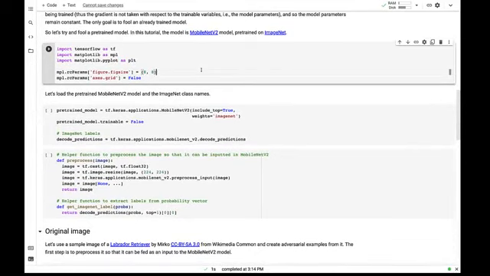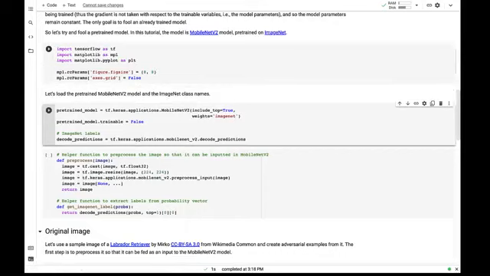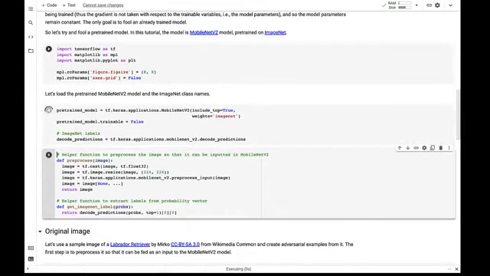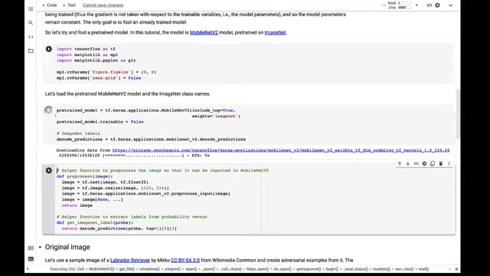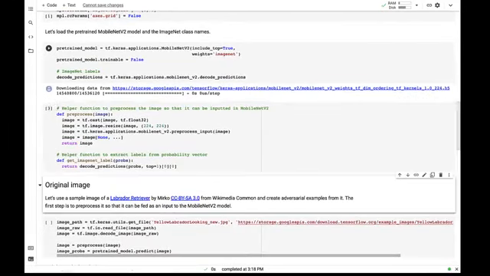We'll start by doing some imports of TensorFlow and Matplotlib. And then we'll load a pre-trained MobileNet v2 and the ImageNet class names. So this will take a second. There we go. And then we have this helper function here to do pre-processing.